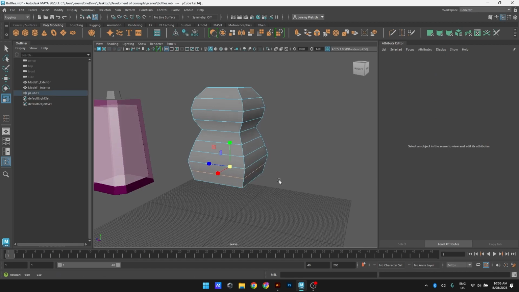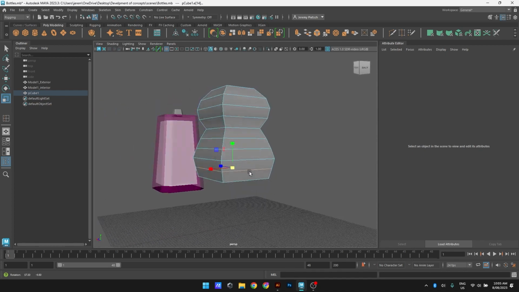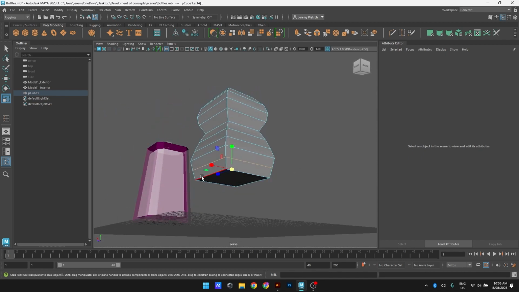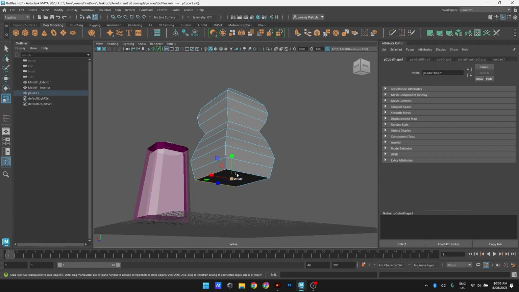And I'll make the bottom slightly bigger than the top. And on the bottom, we need to do it manually. So I'll click on the bottom edge, hold down Shift, and click on each of those and make that a bit smaller.